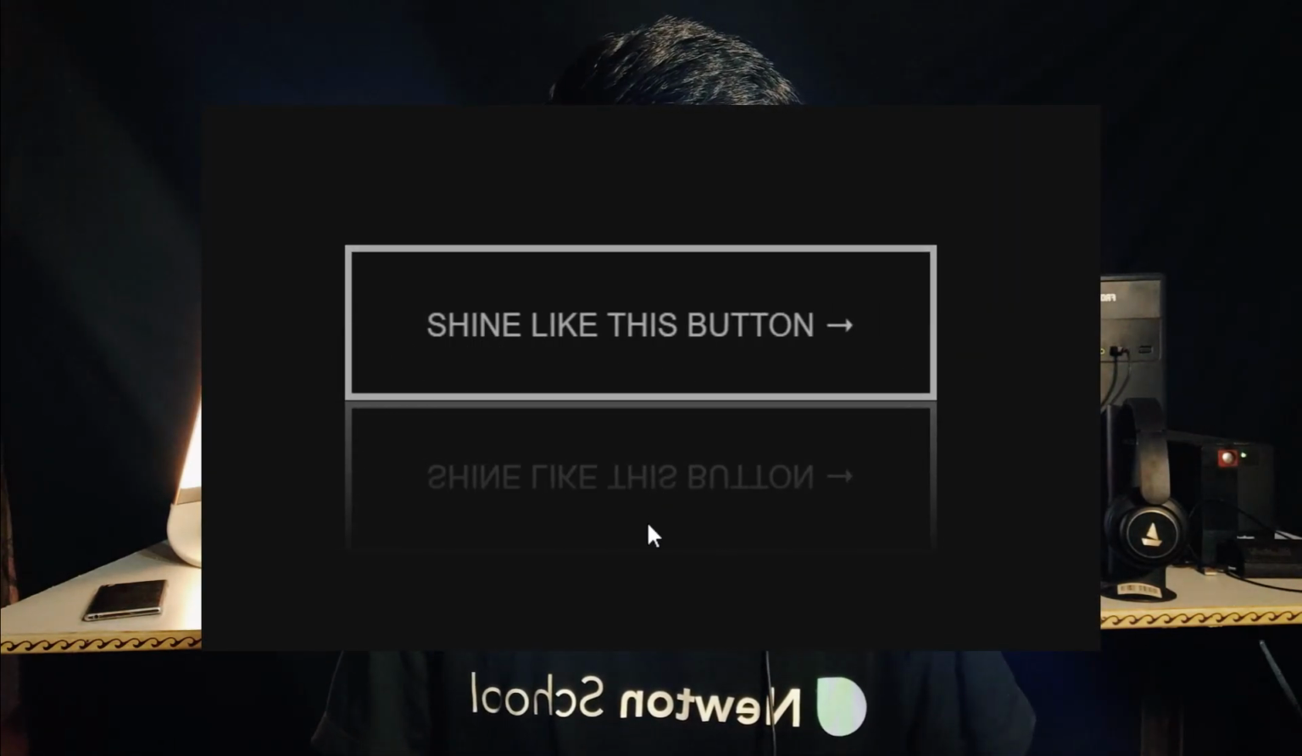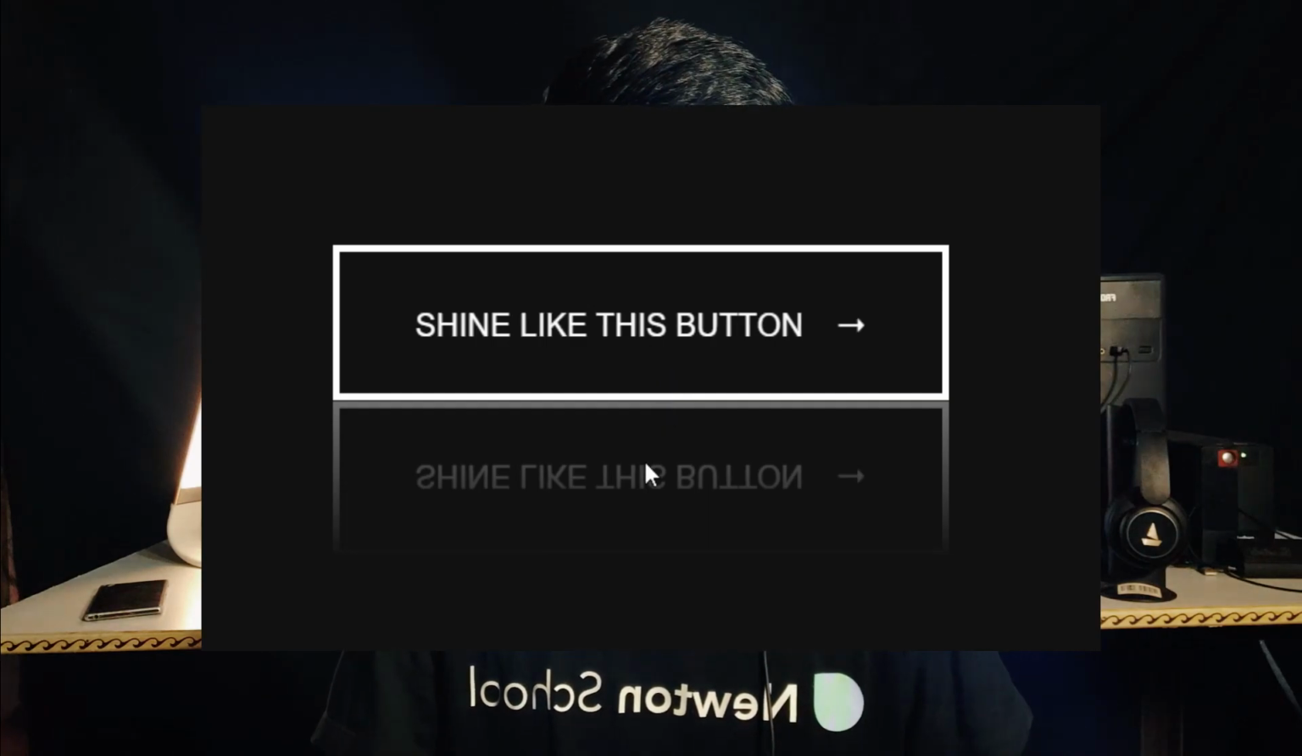So welcome back to another video, and in this video I will teach you guys how to create this awesome button hover effect using just HTML and CSS.